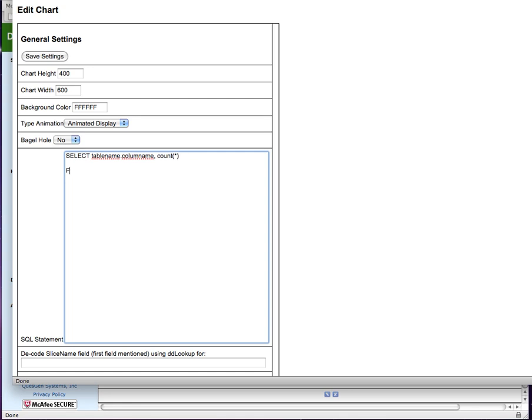Your next clause will be called the from clause, and here you will simply put the table name where the column resides having the data you want to chart. Next is the group by clause. Again, here you simply put the table name and column name that you want to chart, followed by the order by clause with, again, the table name and column name.